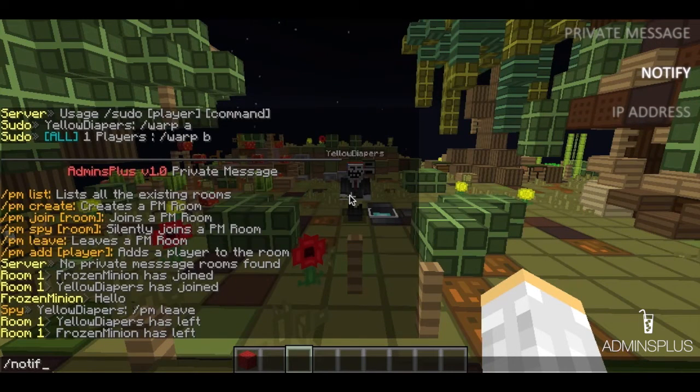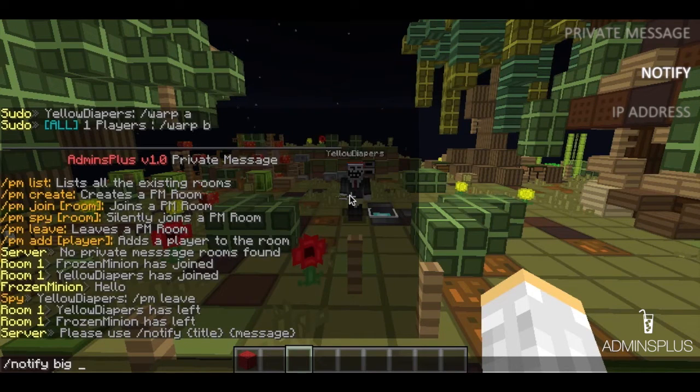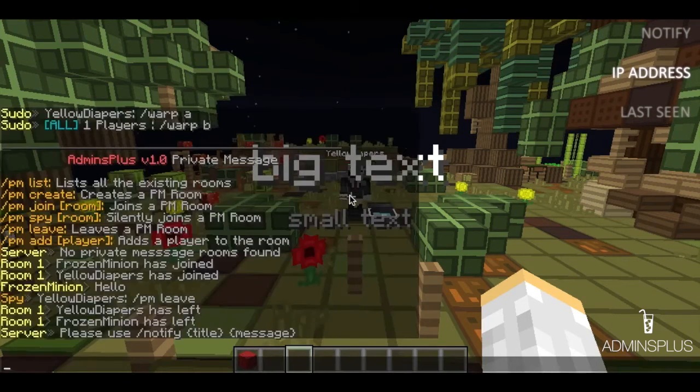Notify allows you to broadcast a title message. To do so, /notify, big text, then small text. If you want to add multiple words in the big text, simply type /notify, big text, this time with curly braces around it, and small text. Not to mention, this works with color codes as well.